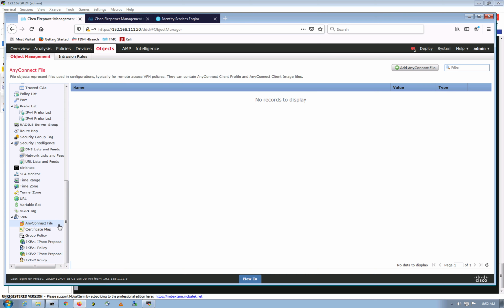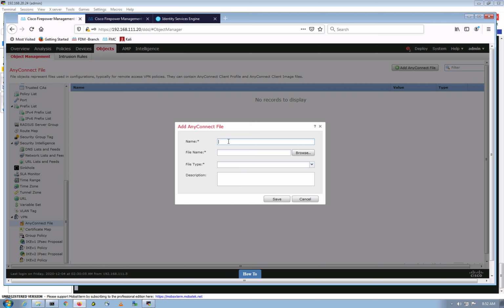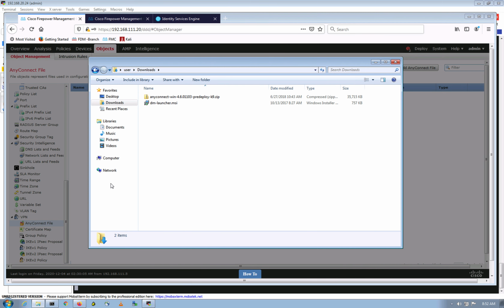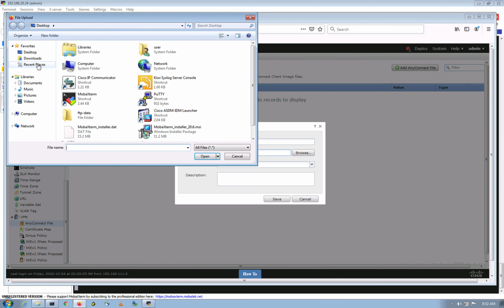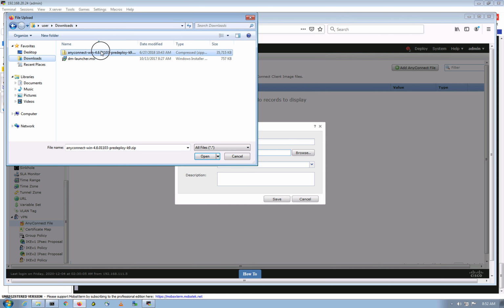So AnyConnect file, we'll have to upload the AnyConnect file so that it will be available for the user to download and they can connect to it. So let's say add AnyConnect profile, right? We'll say AnyConnect, and I don't know what version I have on my local laptop. Let's just check. I think I have 4.6. So let's say AnyConnect 46, right? And let's browse to that. Downloads, and there you go. I believe that should do it.